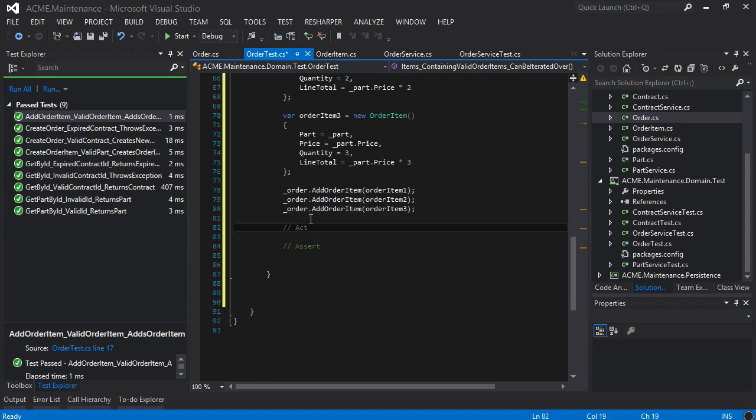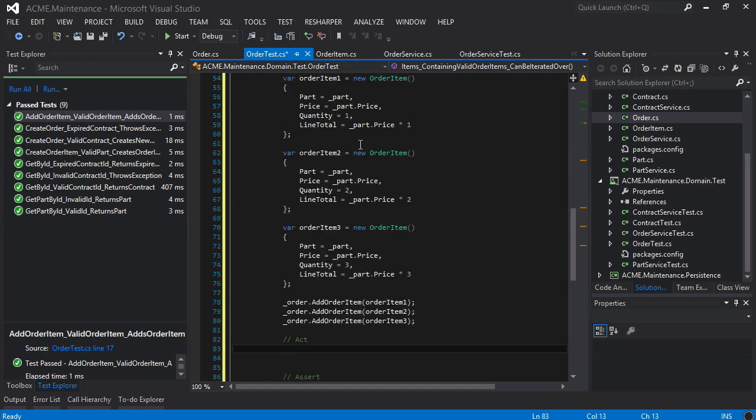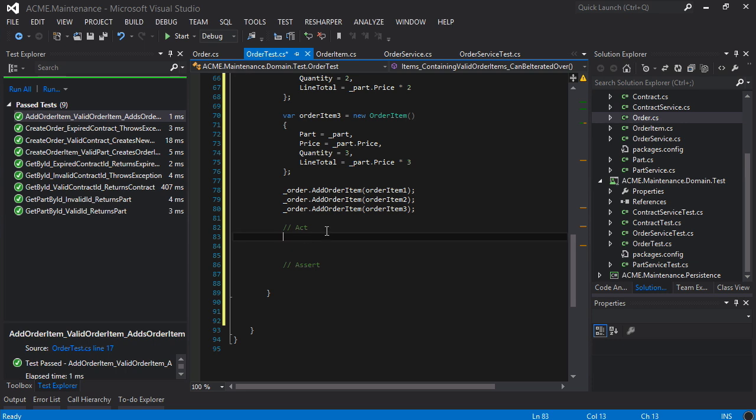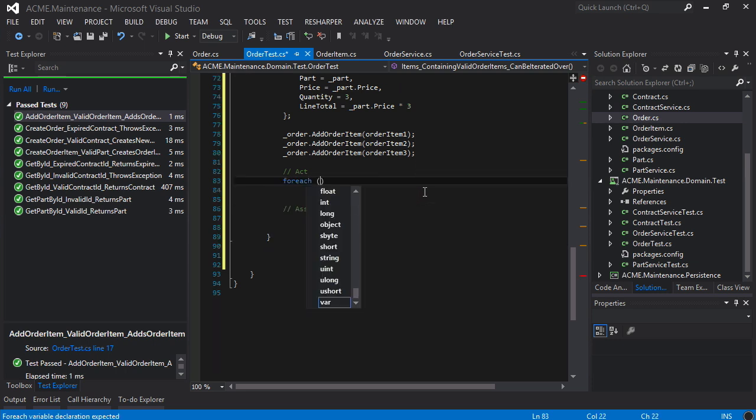Okay, so I'm adding 3 order items to our order, and this is the hard part. And this is what I'm trying to decide how best to do. I'm testing the fact that we can iterate over items and that we'll be able to do everything we need to do with it in the future. So here's what I'm going to try to do.